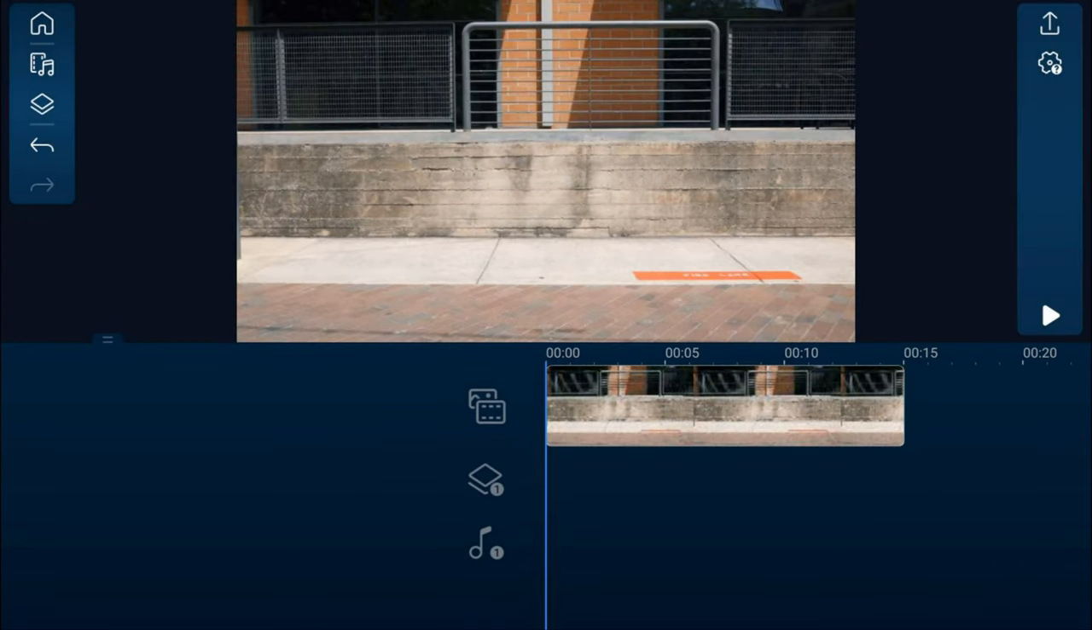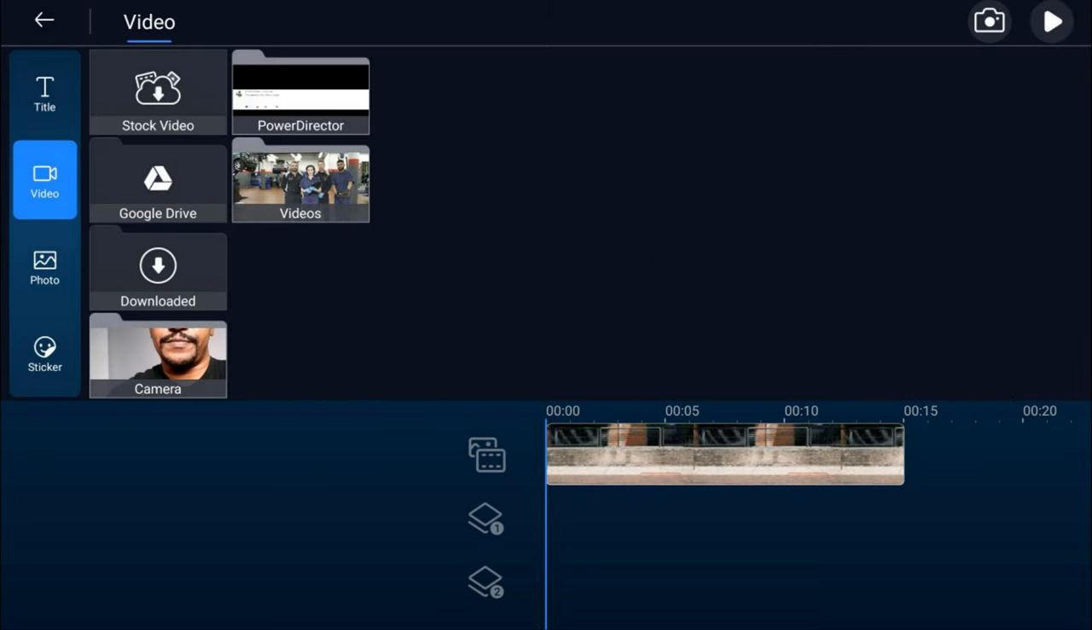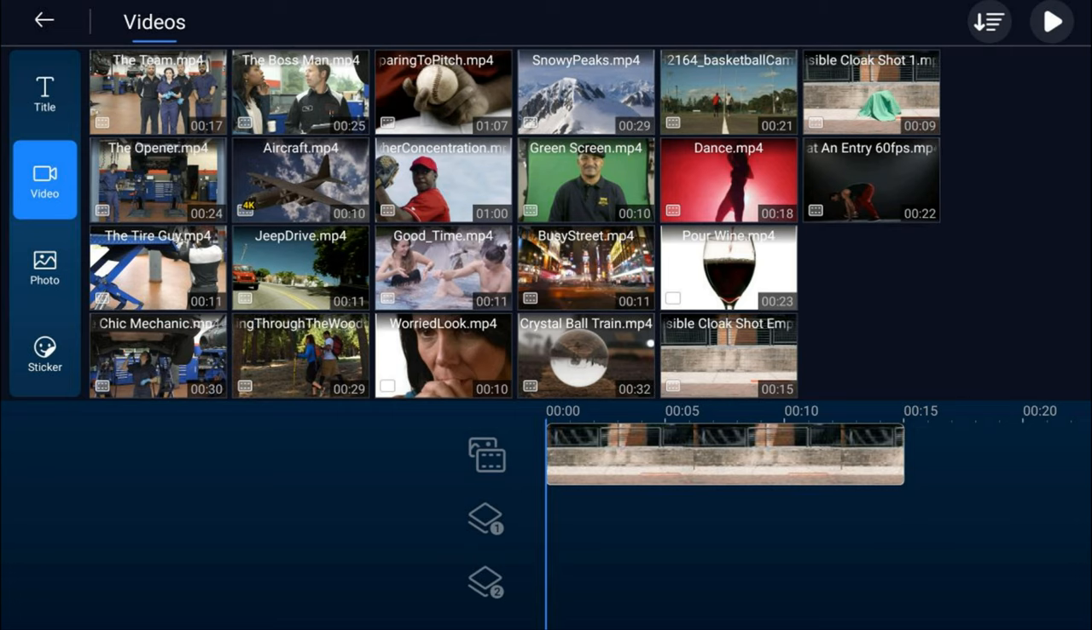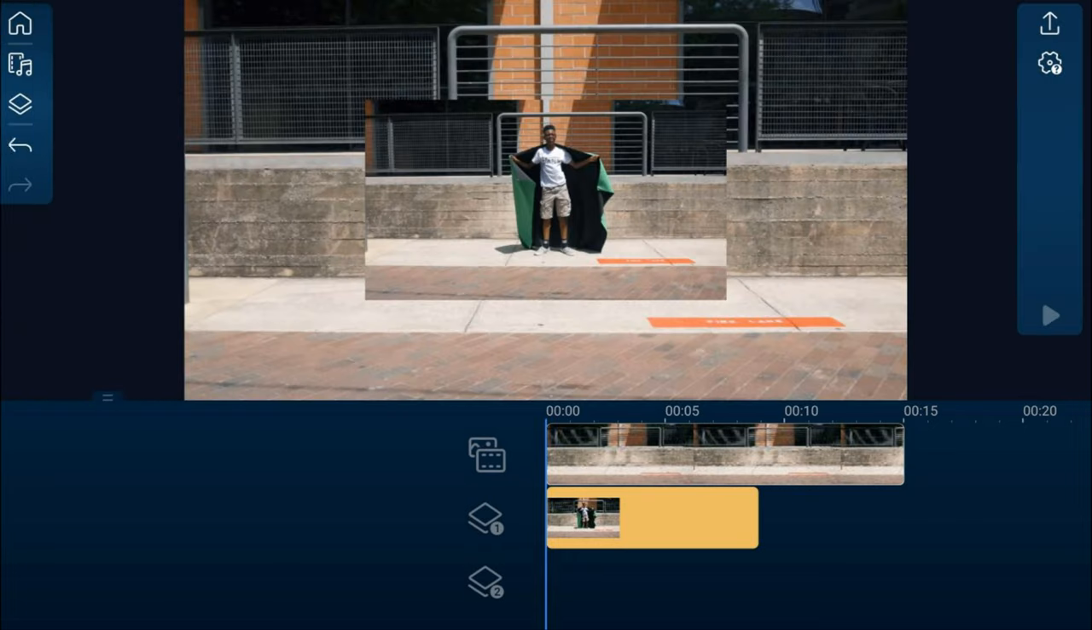Next, we need to add the footage of the subject pulling the green screen over their head. So you want to add that to the overlay track by tapping on the overlay icon. Then you want to tap your video tab. Go to the location on your device where that video is, tap the video, tap the plus sign, and it'll add it to your overlay track. Then you wanna tap back and tap back.